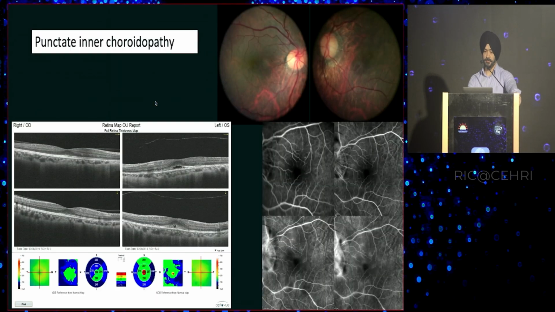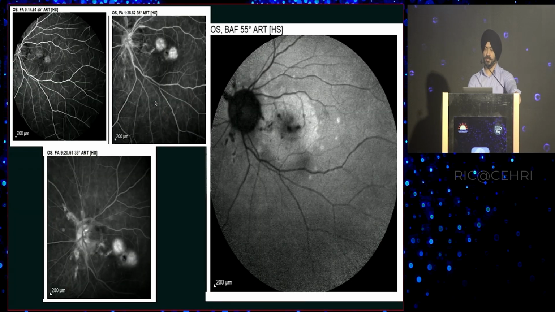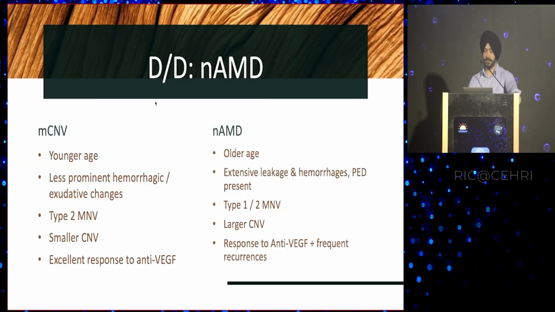Punctate inner choroidopathy again can have multifocal lesions. If you have multiple hyperfluorescent lesions on FFA, you should suspect PIC rather than multifocal CNV. So I think we can, yeah, just this last slide.